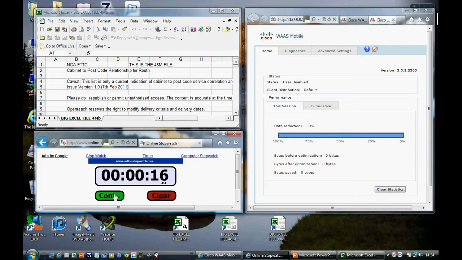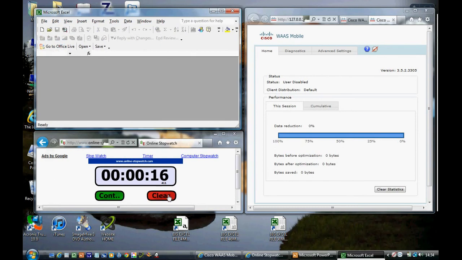Now for a larger file, due to the chatty nature of opening, I wouldn't expect the benefit to be as great, but still significantly impressive. Let's just close that file down, clear the counter. Now the next one we're going to try is the 46 meg file. That opened in 32 seconds. We'll start that, open the file and see how long this takes.